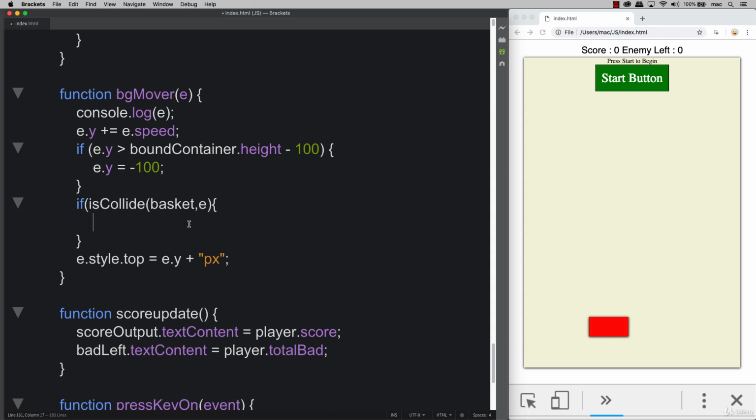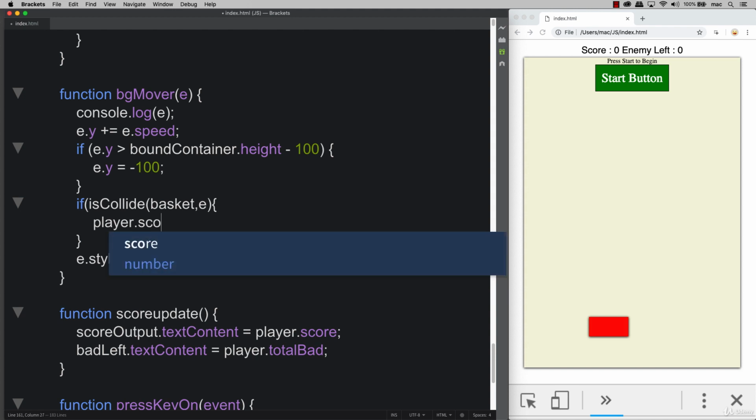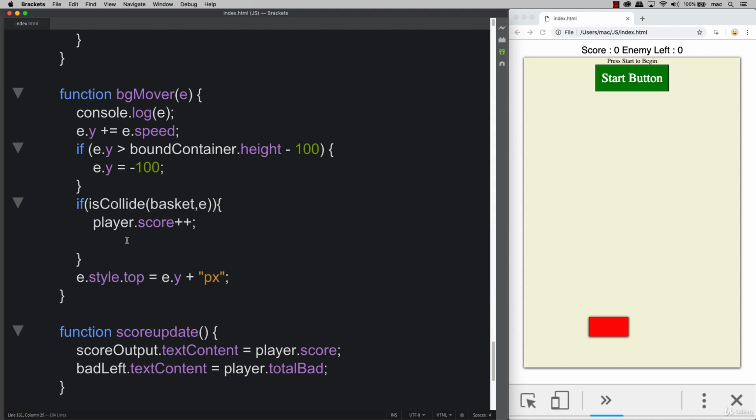So E is representing the element, and if a collision takes place, then we're taking the player's score and we're going to update the player's score. And this is going to return back a Boolean value that is collide. So it'll be either true or false. And then there's a few other functions that we can run as well. So this basically means that it is a collision.